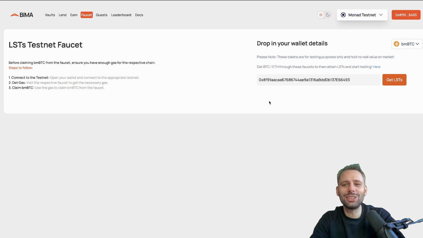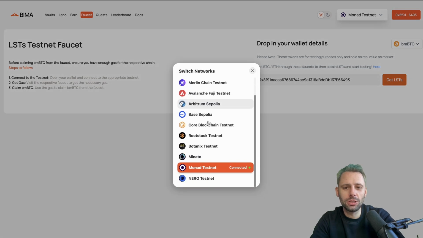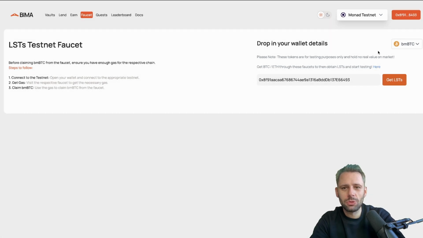So definitely go in here, connect, then you need to add the testnet from them to your wallet, but then make sure to switch the network to Monad testnet. Once you switch to Monad testnet, you click here on BMBTC, make sure that this is correct, but currently there's only BMBTC in here. Then get LSTs.